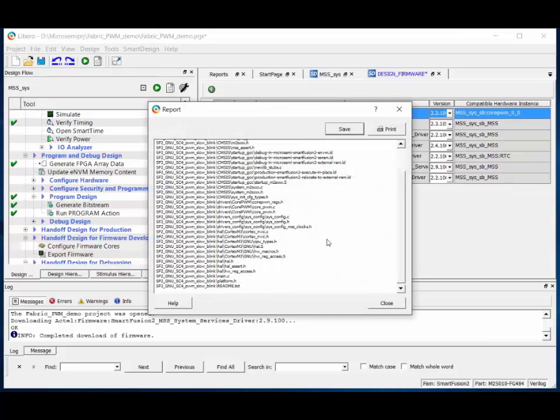A dialog box will open showing a list of all the files that were generated and their location. Sample projects can also be created from the Microsemi firmware catalog, which installs with Libero SoC.